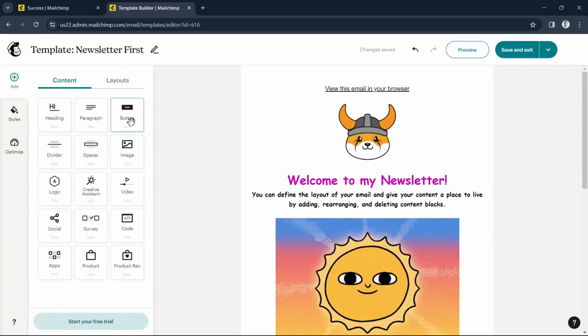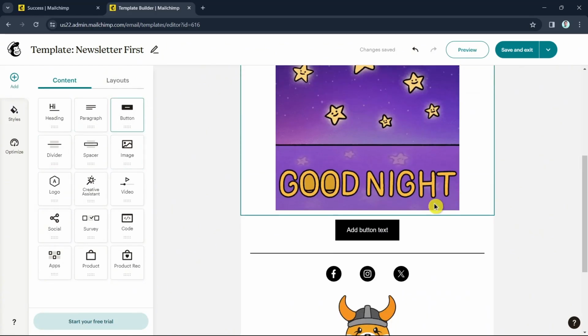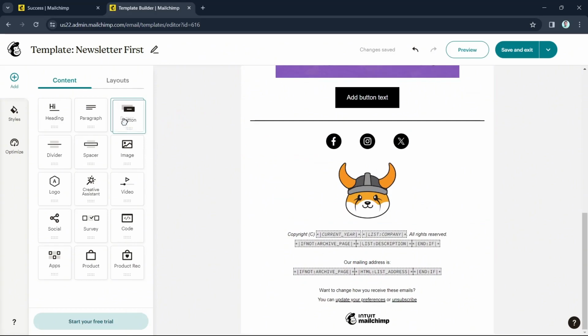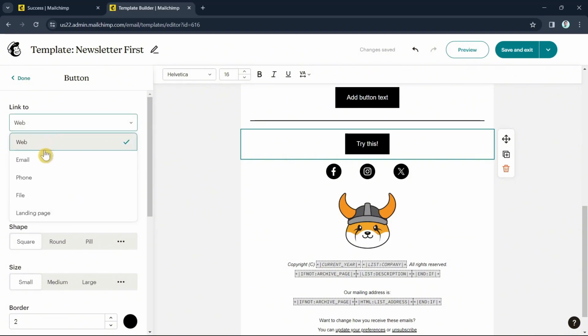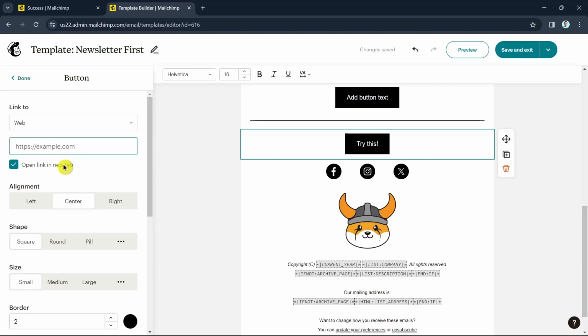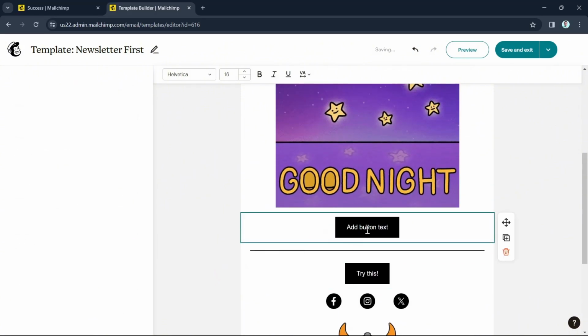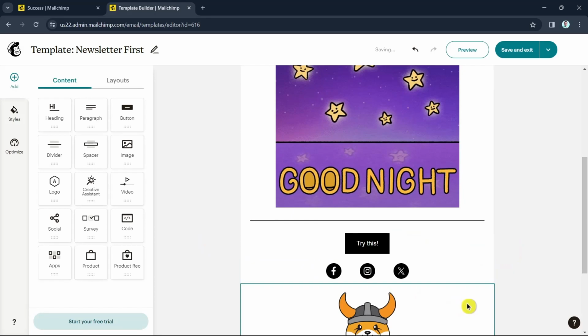We have a button. So I would like to add button. So drag and drop the button right from here. So there you have it. Now I'm going to change this button text. So basically just have to select the text and I'm going to change into this one. So like try this. So basically you can link also your email, phone or file or a web. You can basically enter the URL link on the box and you can change the alignment, the shape, and also we can basically delete the other button here.